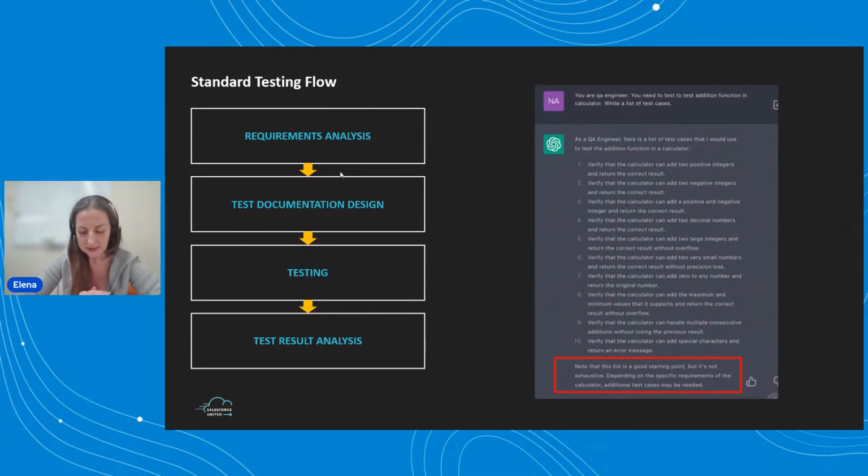If we start to develop faster, we need also to test faster. And the standard testing flow, like requirements analysis, test documentation, design, testing, and test result analysis, all these steps should also be more effective, more automated, and take less time to be fulfilled.